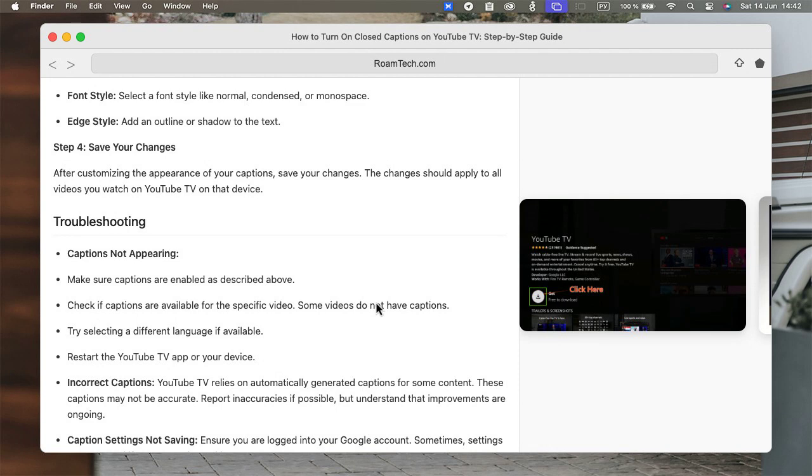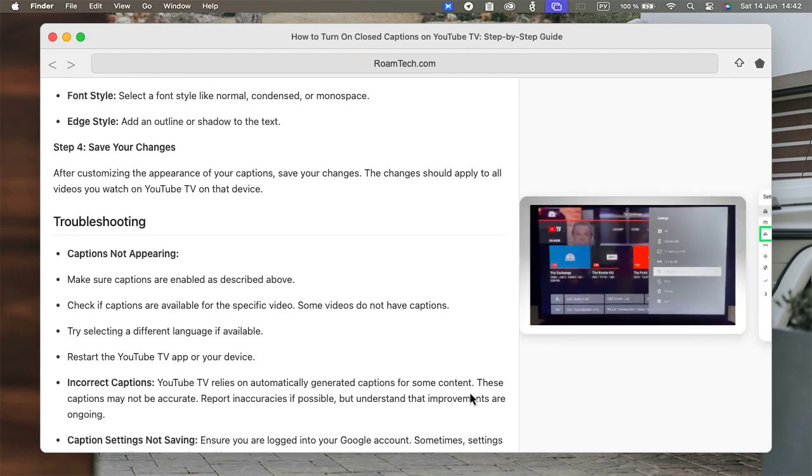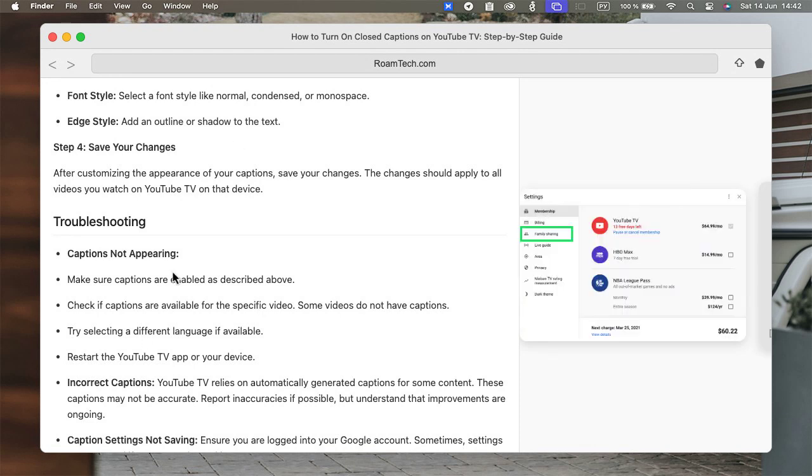Now, let's enable closed captions on your mobile device. 1. Open the YouTube TV app on your phone or tablet. 2. Select the program you wish to watch. 3. Once the video starts playing, tap the screen to reveal the video controls.